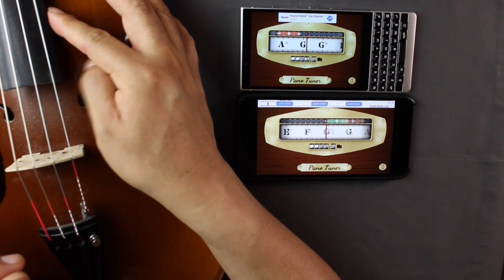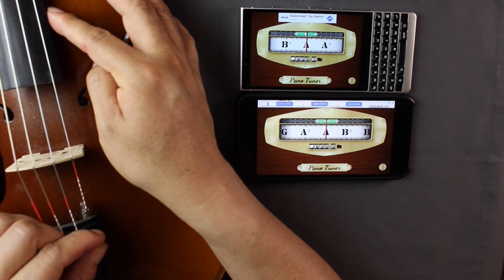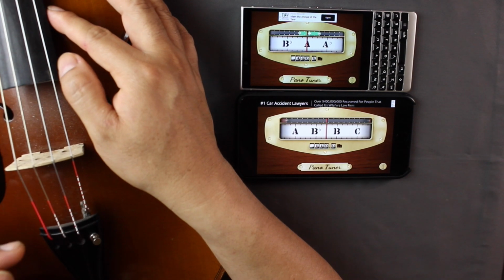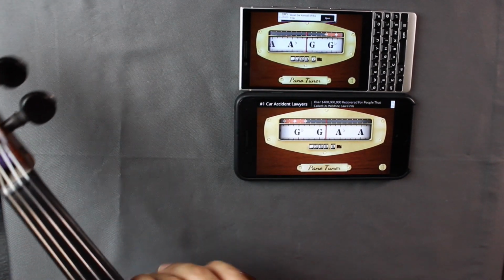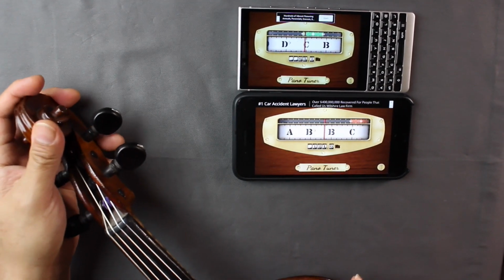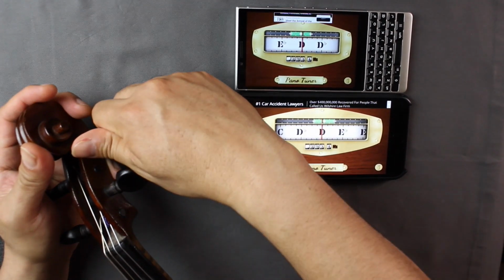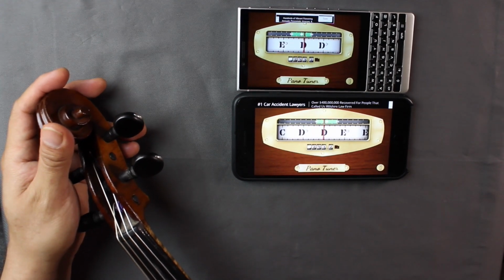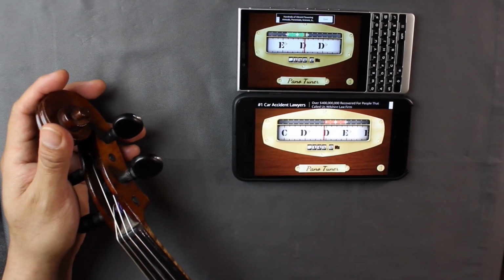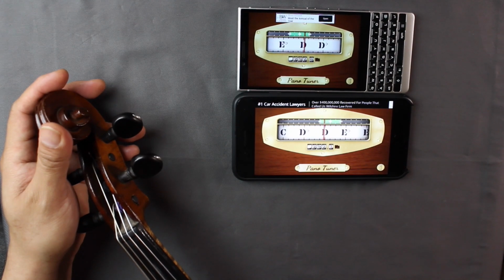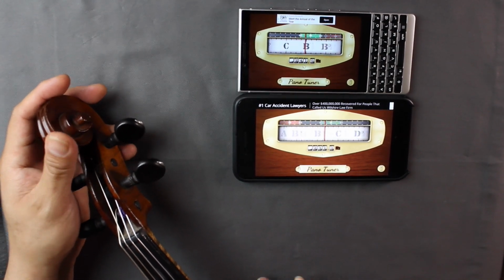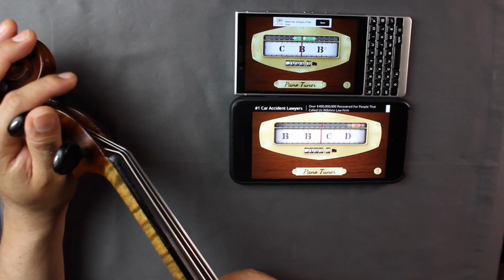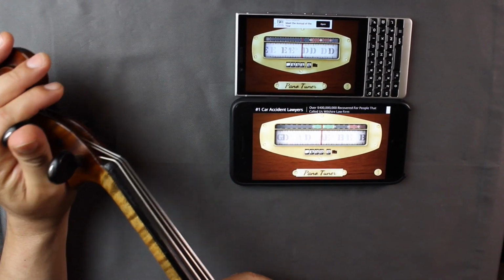440 is our goal with this one. Okay, I went past it a little bit, but I got to check the other strings as well. 293. Oh, wow. How about that? 293. Okay. I'm going to leave it like that. 293. That's the correct frequency. If you want to be really precise, it's 293.7.